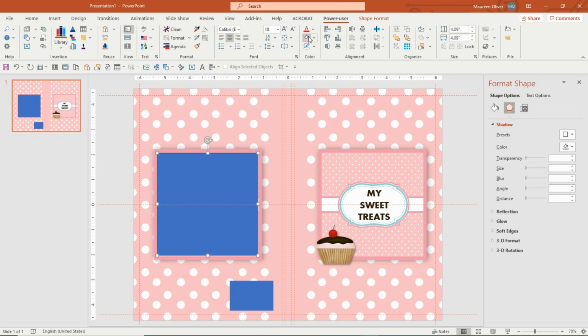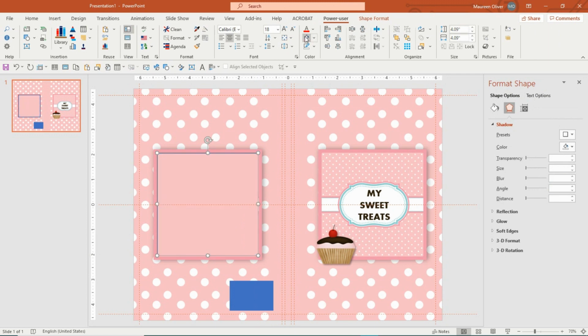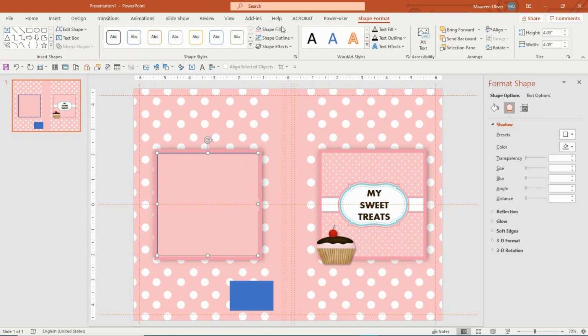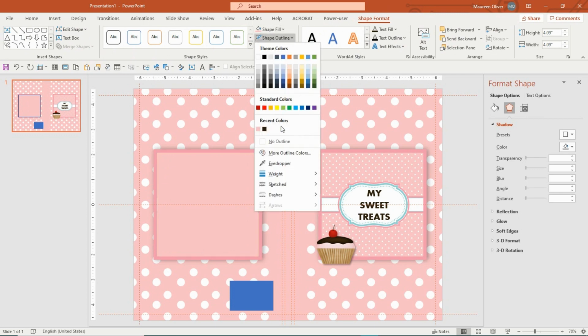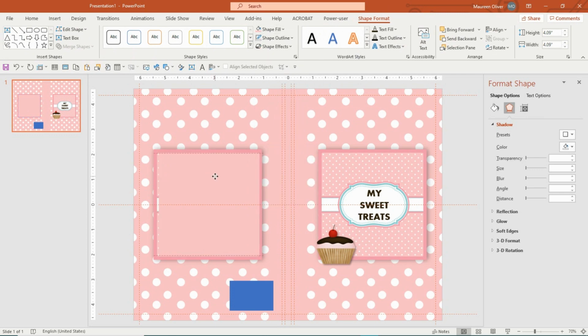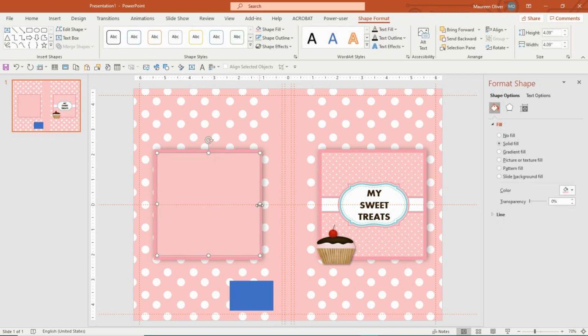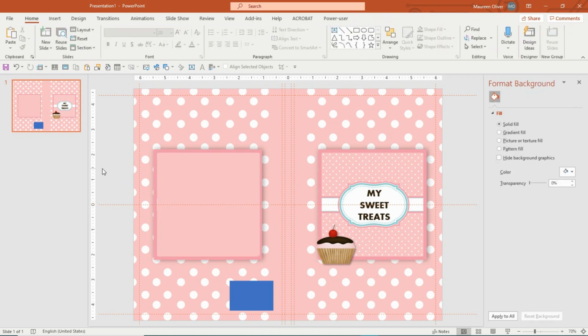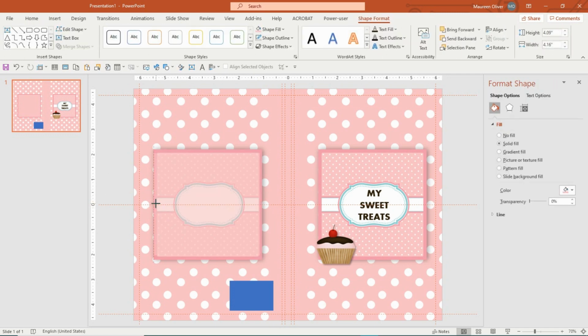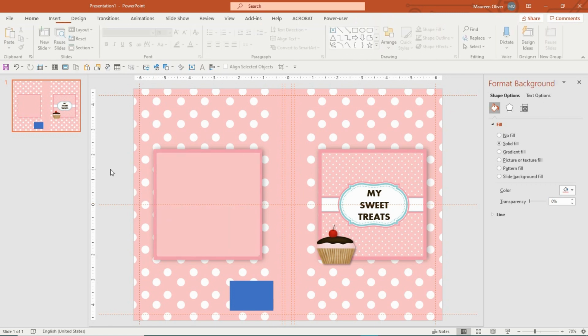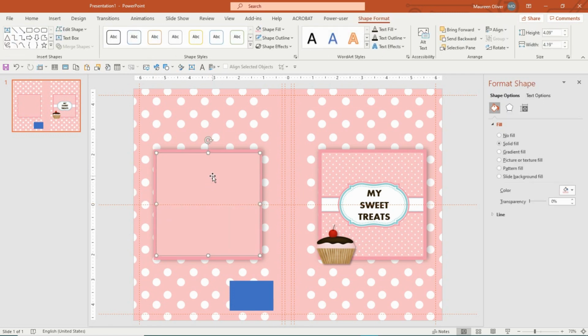So I'll make it that color. Shape format, that's the color, and no outline. And then I'm just going to move it into place so that it covers. Is that good? Okay, that's good enough for now.